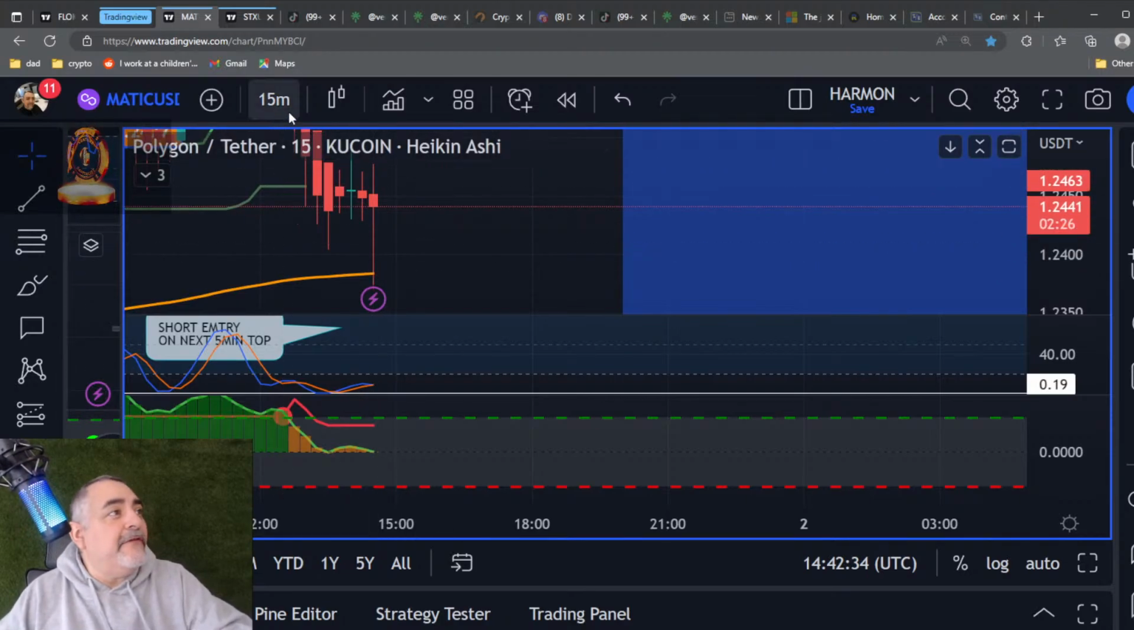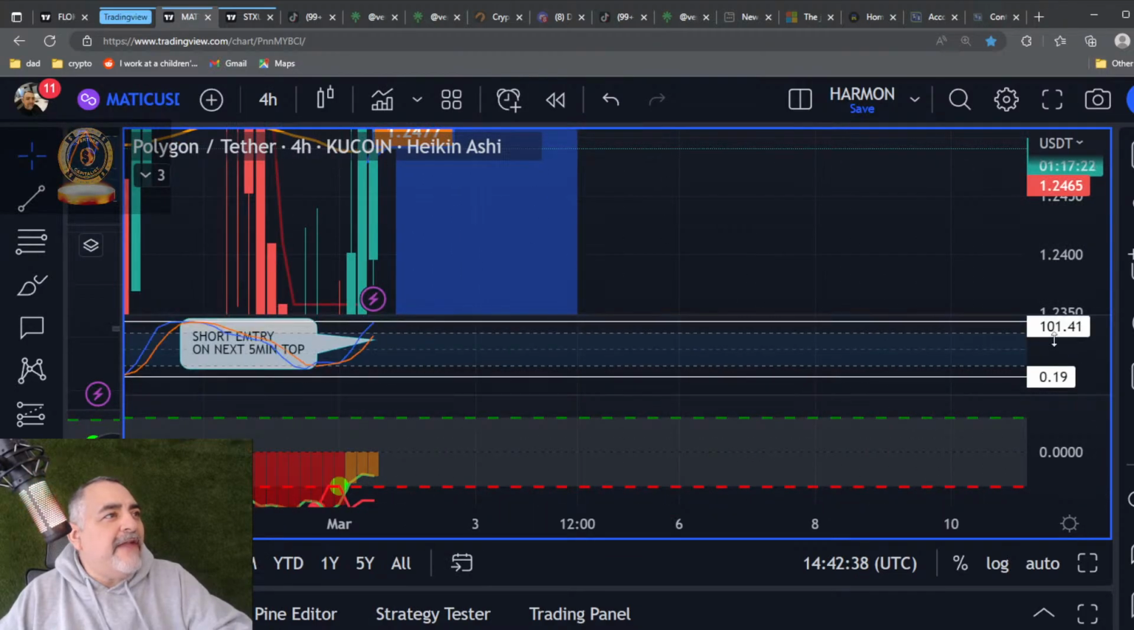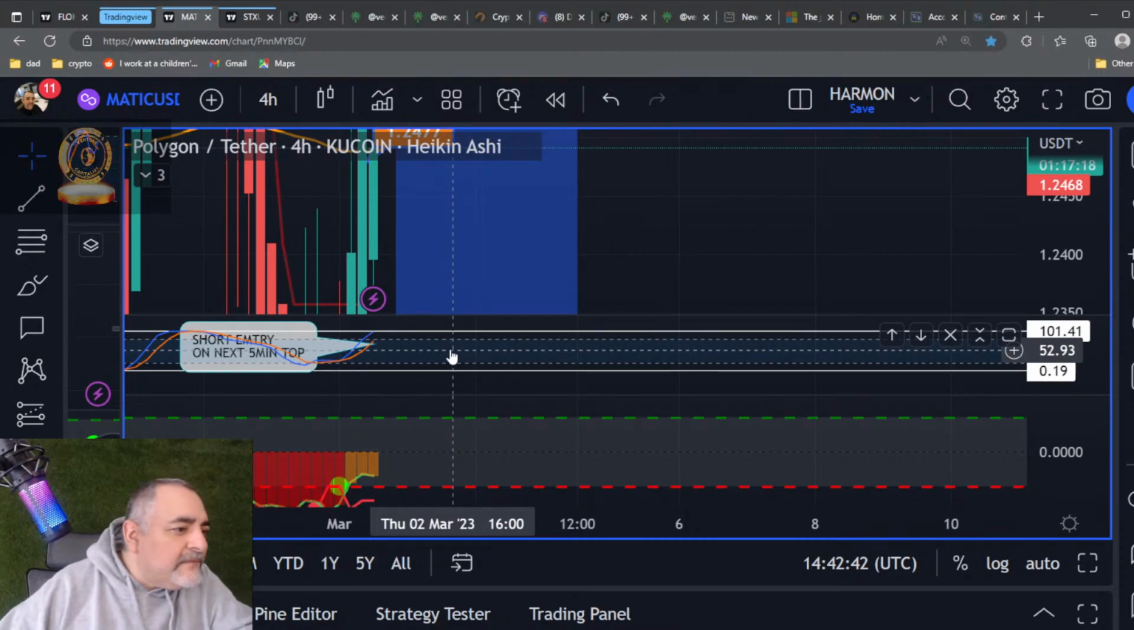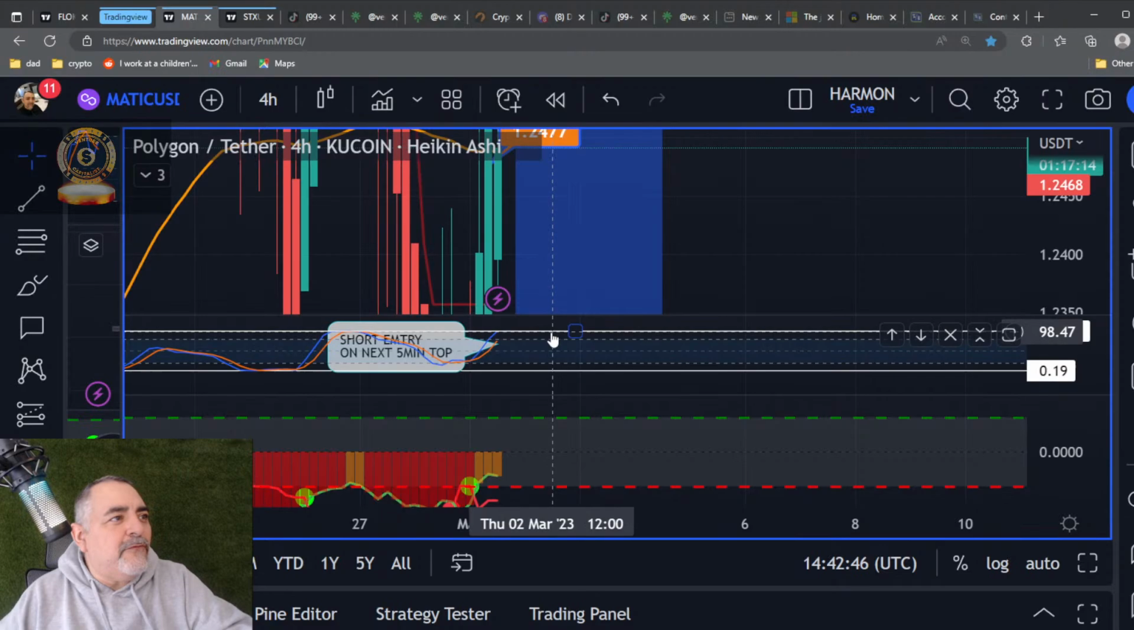Oh, let's take a look here. So now Matic, let's go look at the 4 hour, right? 4 hour RSI on Matic. Oversold, but that could take at least 3 to 4 days to run across.